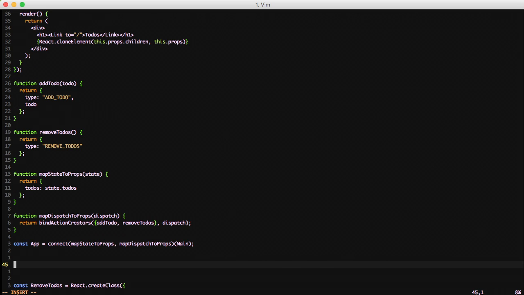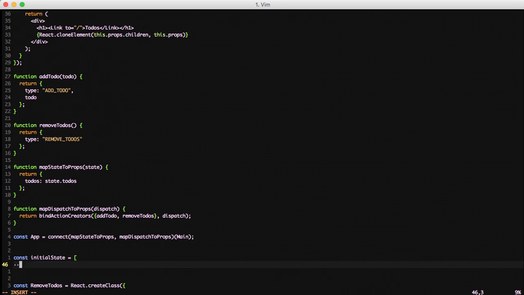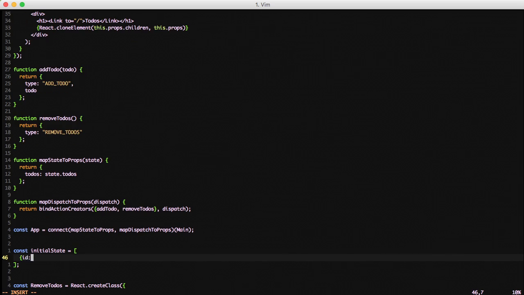So to get started, if you'll notice, we started with app above. That's where we left off. So what we're going to do is create a new array called initialState. This just gives us an idea of what kind of state we're going to have. It's going to be a JavaScript object with an id of 0, completed false, and text as the text of our to-do.